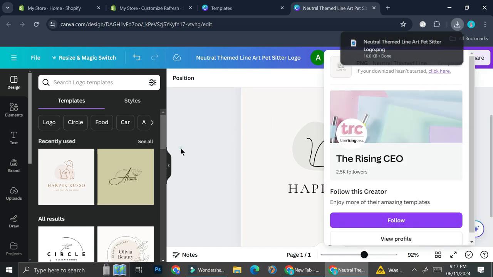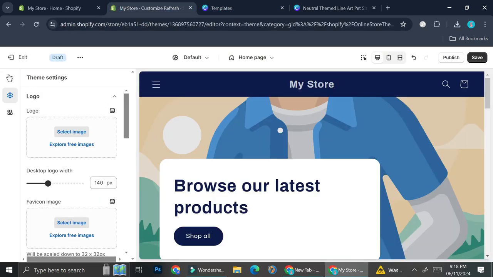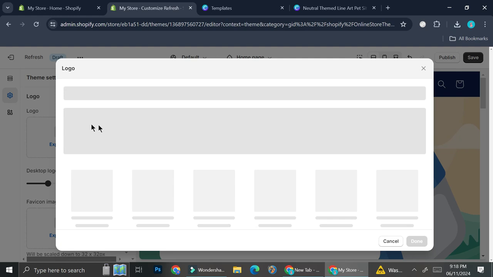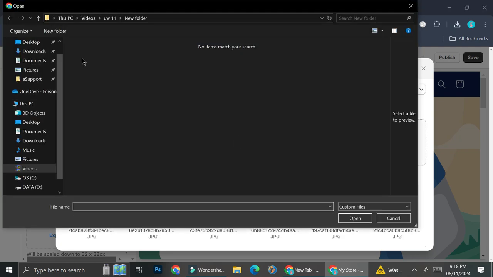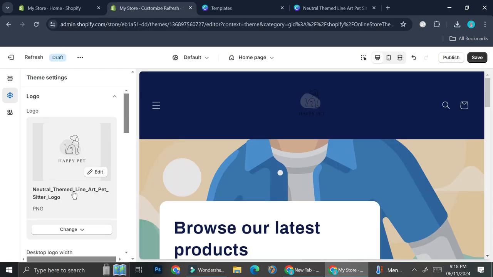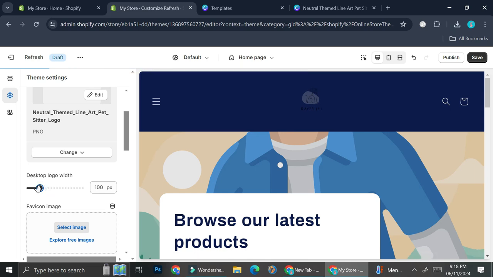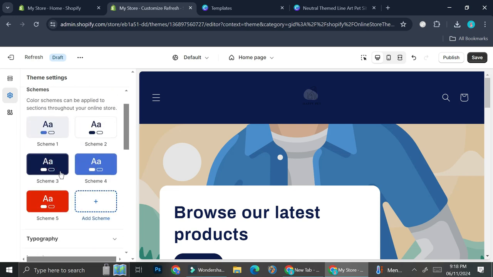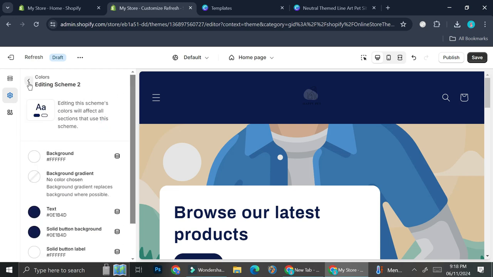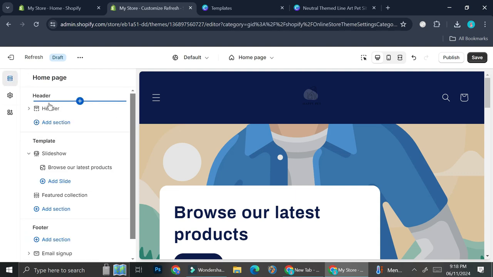Alright, now that I got my logo created, I'm going to go to my Shopify once again and then upload my logo here. So you can just go ahead and click on the add image right here and upload your logo. Alright, now I'm just going to go ahead and adjust it so that it's not going to be too big. So maybe around 100 will do. And as for the colors, I'm going to change the color theme to the second color theme, and I can change it here on the header section.